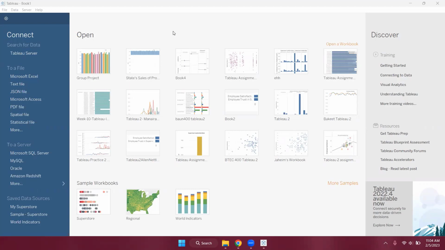When you first open Tableau, you're going to land on a page that looks a bit like this. Now you may not have workbooks loaded here to quickly access if you haven't already built something in Tableau before. But what you definitely will have is this connection file. Here under Connect, you choose the file type that you're going to connect to. In this class, we'll be connecting to Microsoft Excel data.